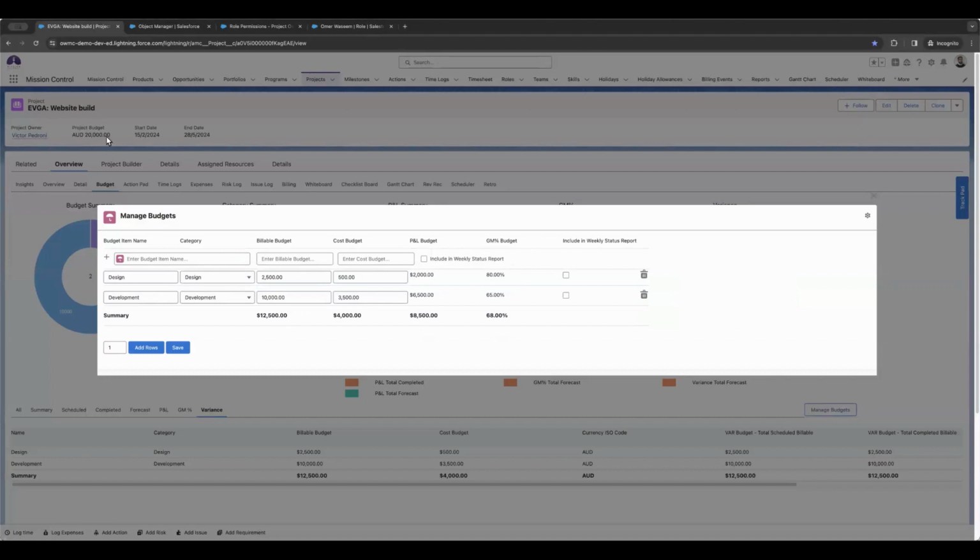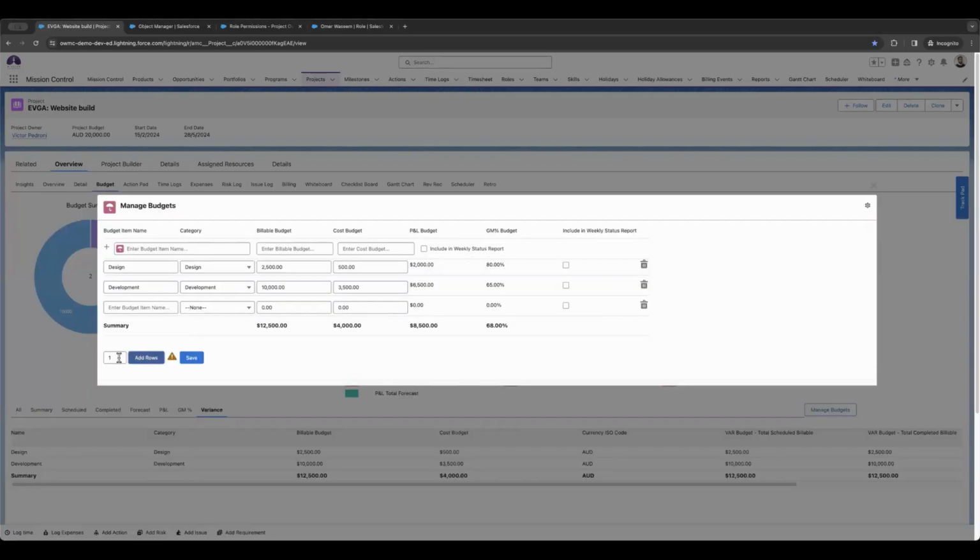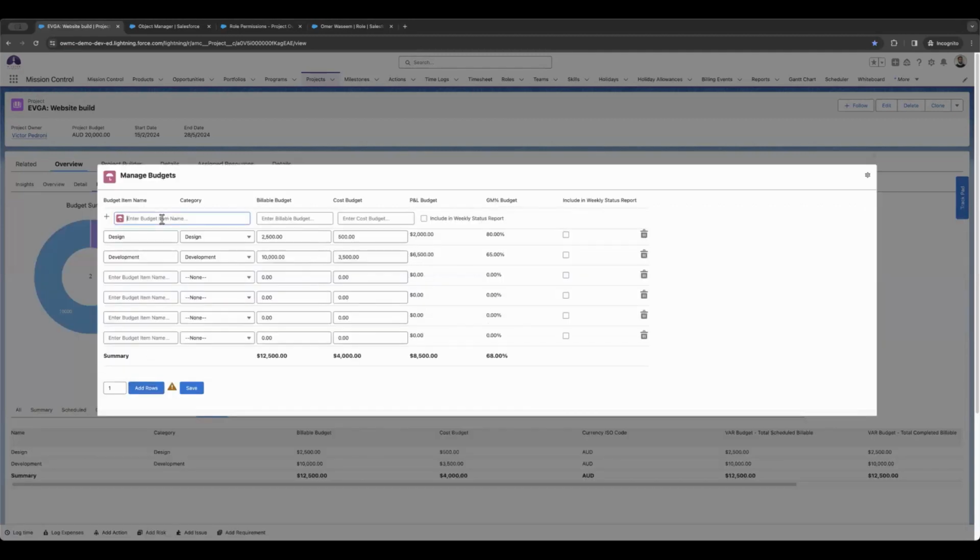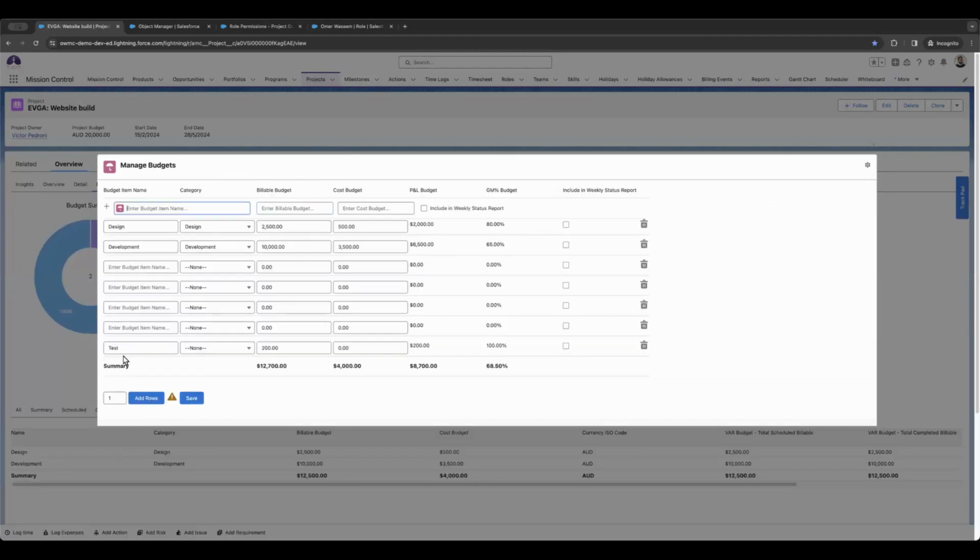So remember, the project budget is just a static value. The budget items are if you want to go into a bit more detail and define them. So I've got a design, but I've set a budget for the design of the phase of the milestone. I've set my billable and my cost budget, and I can include that into the weekly status report. So you can add rows from here using this button. Maybe you want to add multiple rows, you can do that, or you can just put in the budget name from here. Enter a budget, press enter, and that will add that budget in for you.